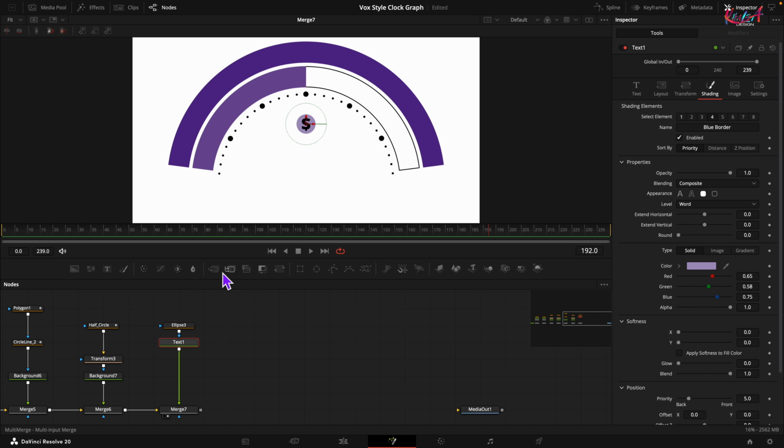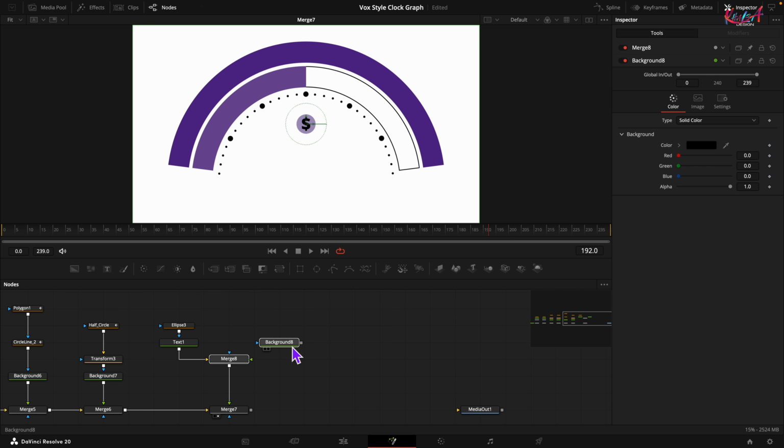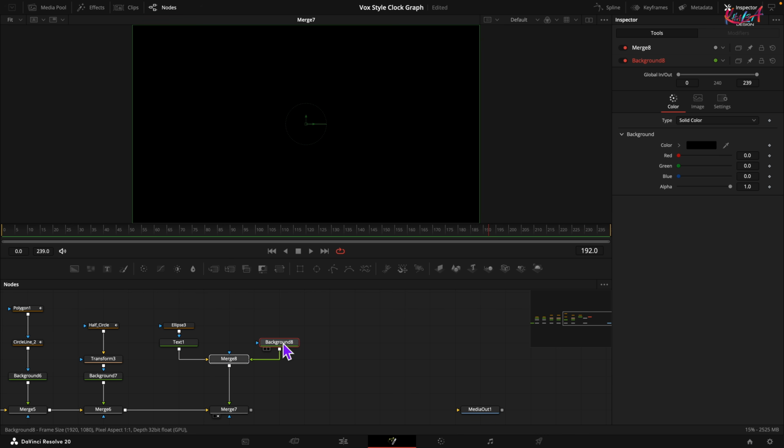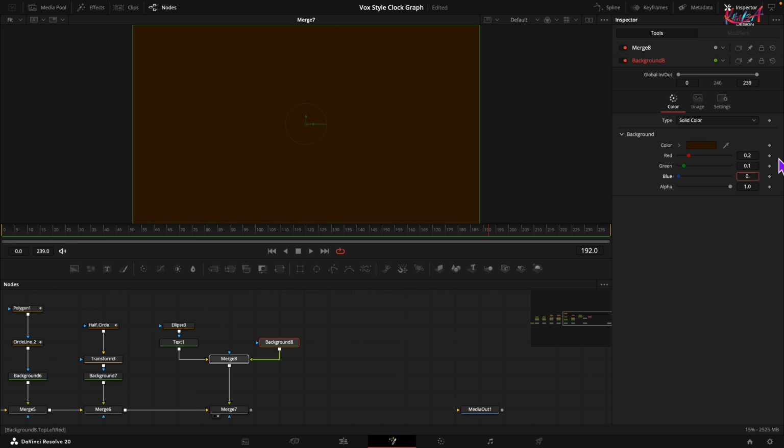Add a merge node after text1. Add a background node and connect it to the merge edge. Select background edge and set its color red 0.2, green 0.1 and blue 0.3.